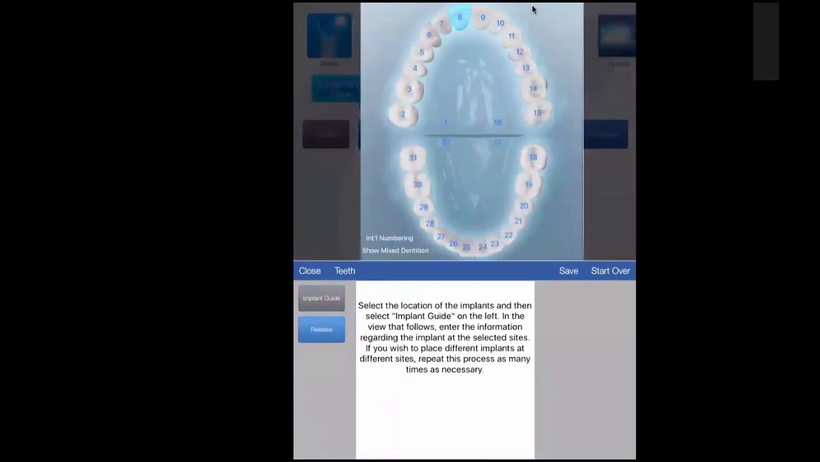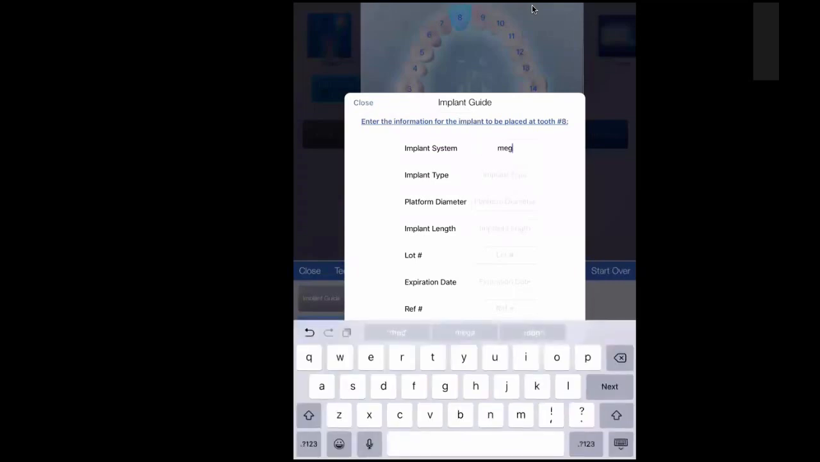And if we go to implant guide, we're going to select the type. Since he was just released, make that capital, and do Megagen, and implant type, any ridge, platform size is 4.0, length of the implant is 10. And lot number, expiration date, reference, we don't have, we don't get the information from the implant surgeon, so we're going to close that out.